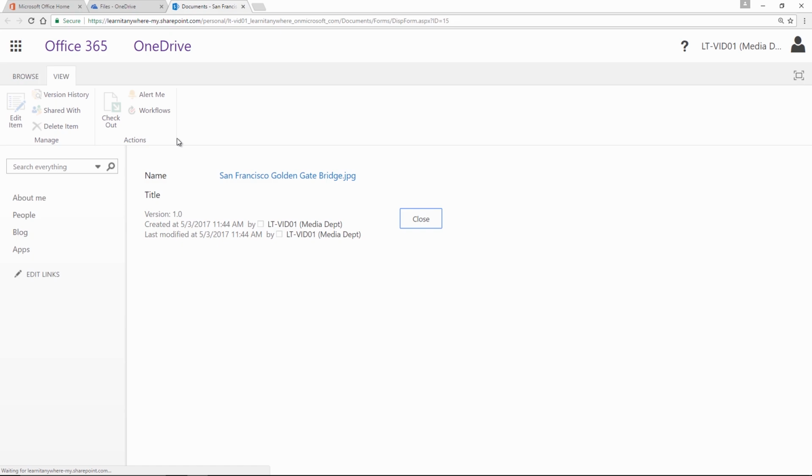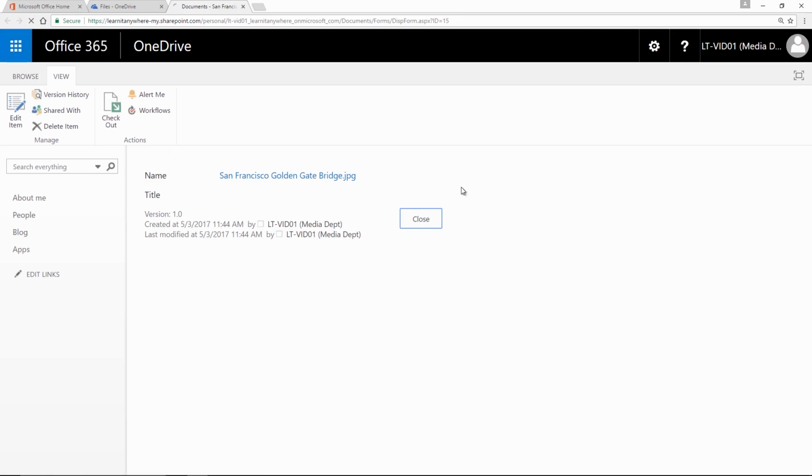If I select the file, it brings me directly to a new tab where it shows me all of the metadata for this file, the name of the file, the version, when it was created. If I select the hyperlink for that image, it will bring me to a preview of that file.